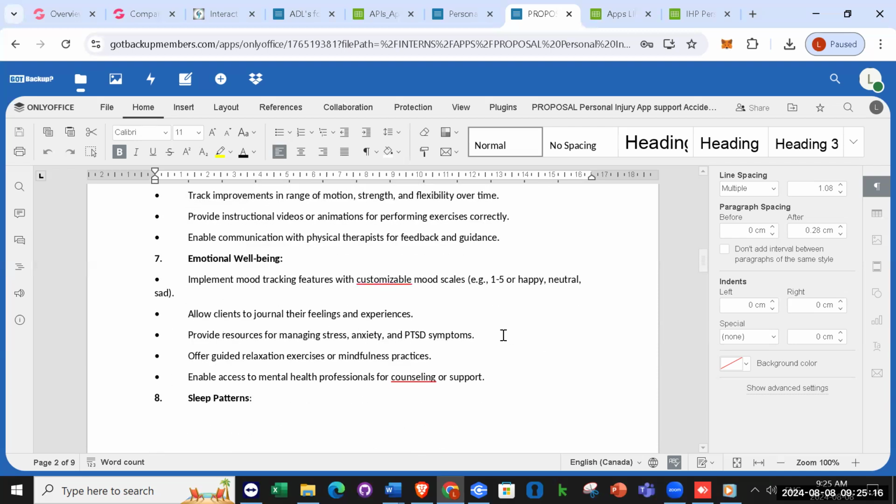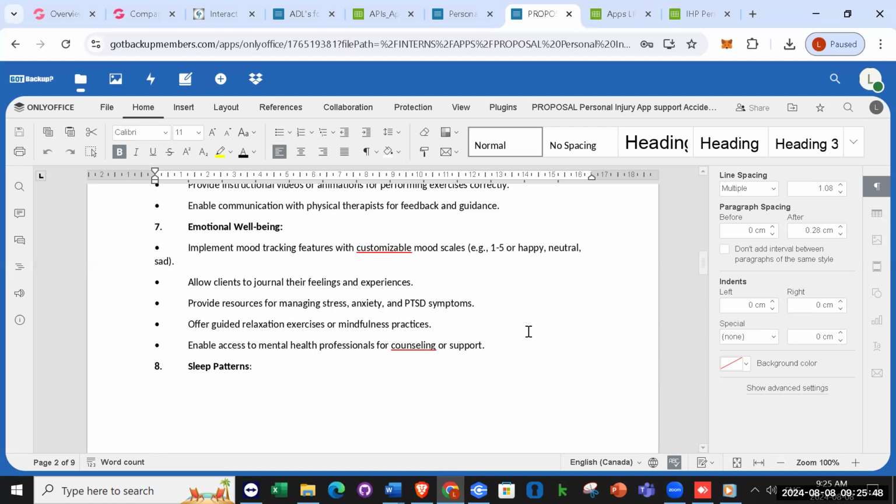Then we can talk about the emotional well-being. Implement mood tracking features with customizable mood scales. Example, we use a 1 to 5 or happy, neutral, sad, happy faces. Allow clients to journal their feelings and experiences. Provide resources for managing stress, anxiety, and post-traumatic stress disorder. Or offer guided relaxation exercises or mindfulness practices. Enable access to mental health professionals or counseling or support.